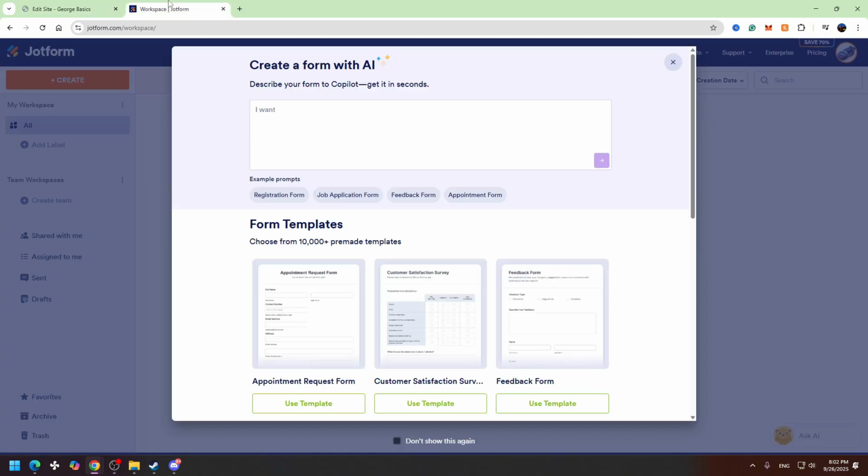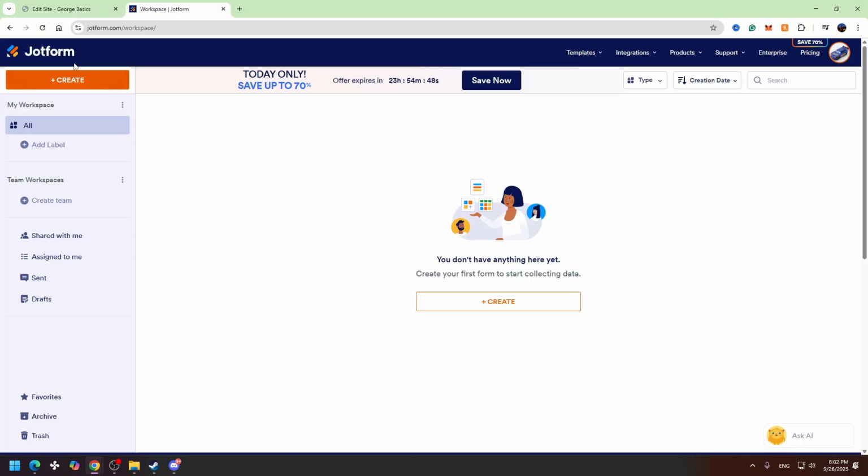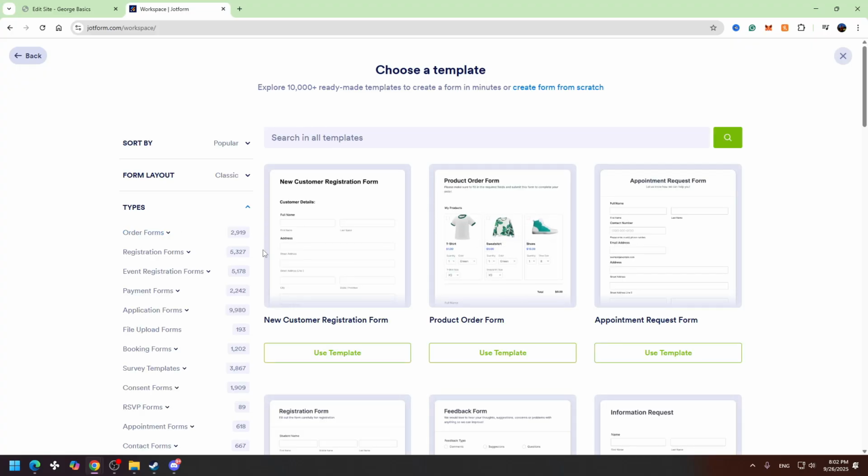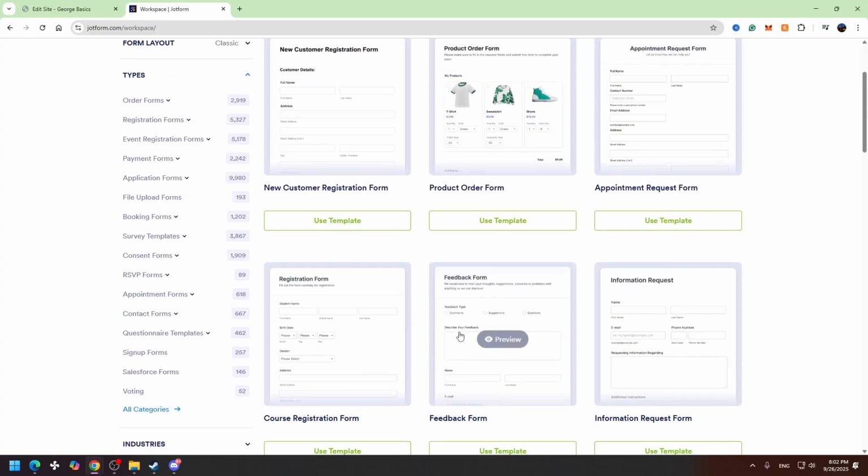After that, you can go to the Jotform and you can start creating a form for your GoDaddy website. Click the Create button in the top left corner, select Form. I will use the available templates, so let's click Use Template. And I will show you an example.